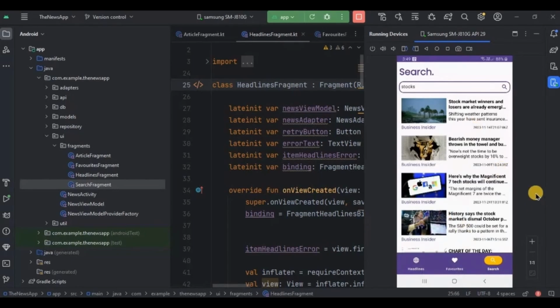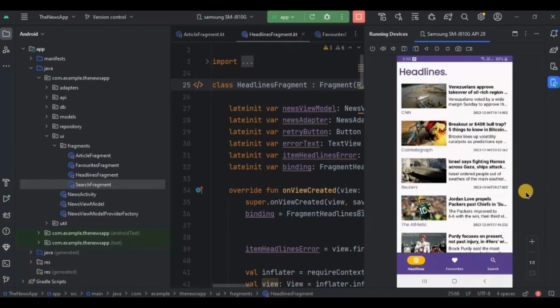And see, here it is, all the results with the same keyword. And that's it. Also, there will be a few articles which will throw an error or crash because they might be null. So take care of that. Otherwise, it will work perfectly fine. And with that said, our news app series is completed.